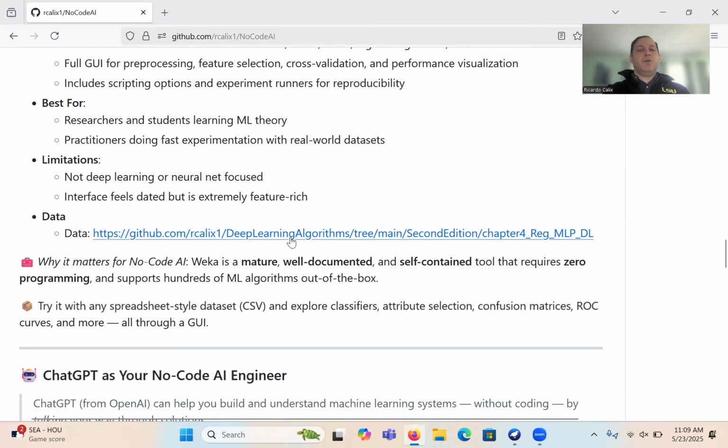The data you can download from here. I already downloaded a simple data set just to demo this, but you can get the data sets from it. So bottom line, why does WEKA matter for no-code AI? WEKA is a mature, well-documented, and self-contained tool that requires zero programming and supports hundreds of ML algorithms out of the box. As it stands, XGBoost, a decision tree-based algorithm, is one of the best for tabular data. So it's a great solution.